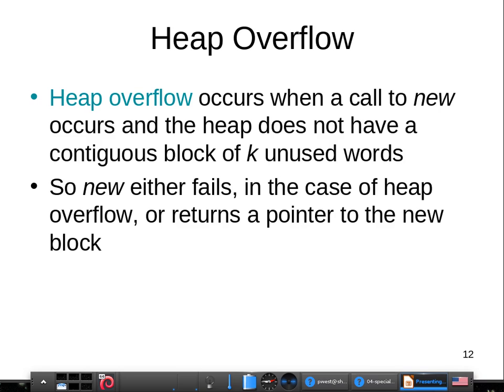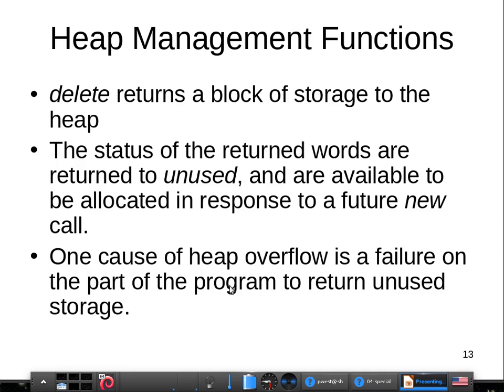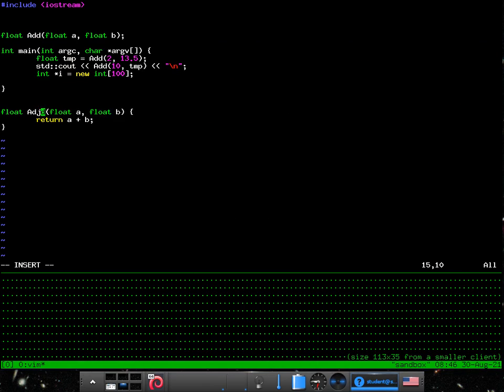They usually call it a segmentation fault. Hey, any of y'all gotten that one yet? Seg fault? Well, you will. New fails in the case of heap overflow, and returns a pointer to the new block if it can allocate it. Great. Delete frees it. So if we were over here and we want to delete i.